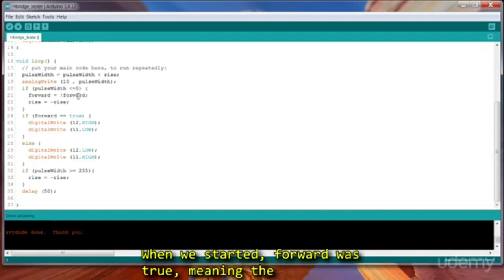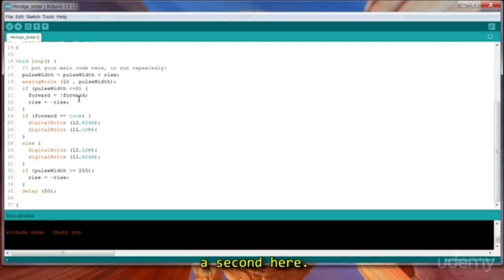Now, when we started, forward was true, meaning the motor will turn forward. When the Boolean value forward is false, that means we want to switch the direction of the motor. So we wait until pulseWidth is 0, that is, the motor is not spinning at all, and then we reverse the direction of the controls. So this forward flag is going to come into play in a second here. Because our countdown is now at 0, we need to reverse the stepping of the PWM. We need to increase the PWM from 0 to 255.